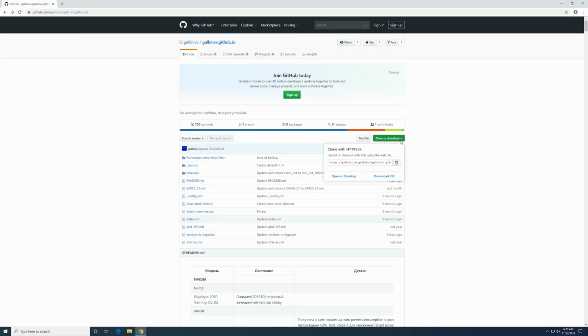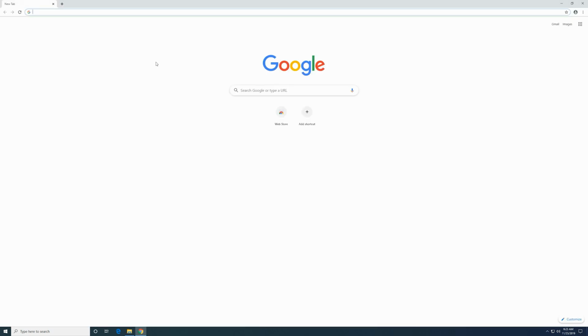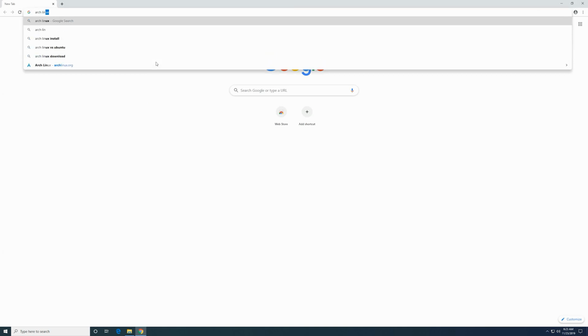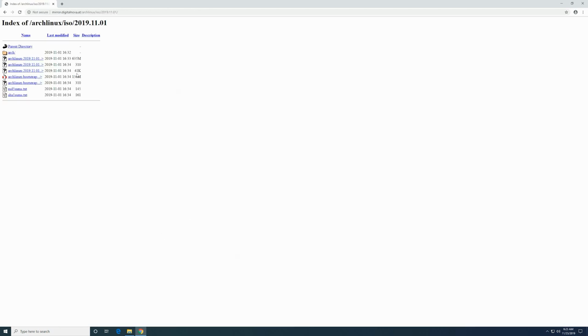Okay, so let's download the whole repository. Let's extract it. And the file we need is called directmemtest.py. Let's rename it to something like memtest. So, now we need some simple environment to run this Python script, and Arch Linux fits this bill very nicely. So, let's get back to Google and search for Arch Linux, straight to downloads, and let's download the latest build, which is this one.